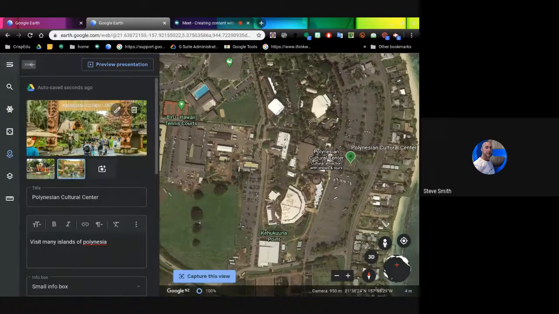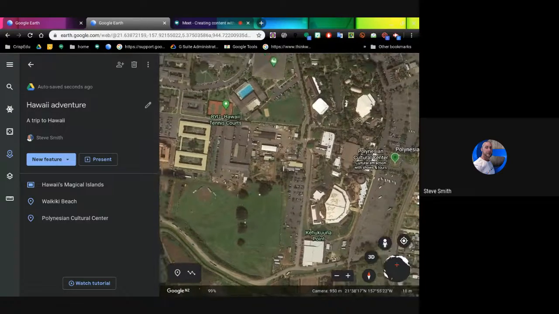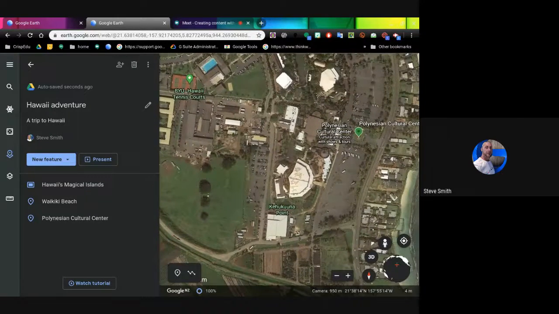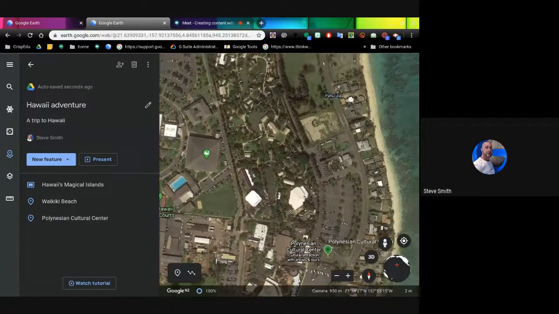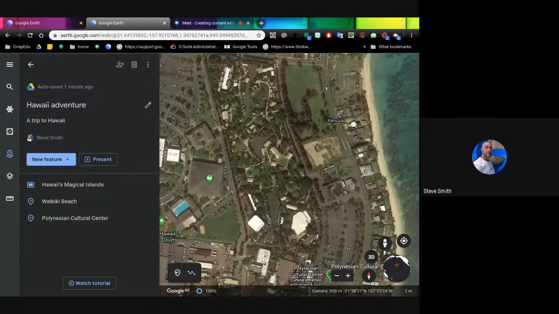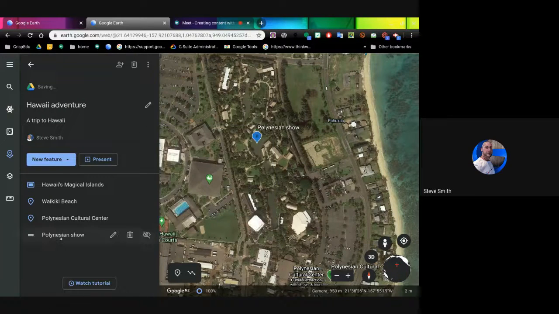If we go back to the main area and I want to think to myself, I'm going to add another place here. So this looks like the cultural center here. There's a whole lot of areas of the cultural center up through here. So I'm going to grab a place mark. I'm going to click on it. I'm going to select this location here and I'm going to save it. So let's call this Polynesian Show. Save that. So there's my Polynesian show here.